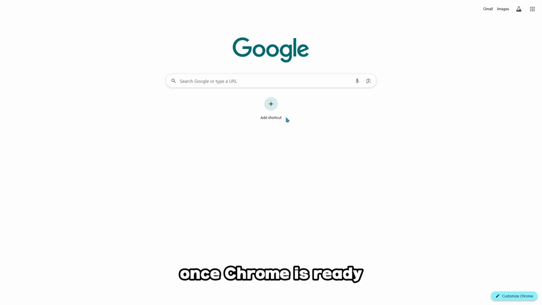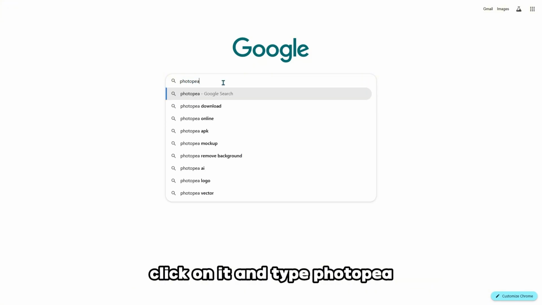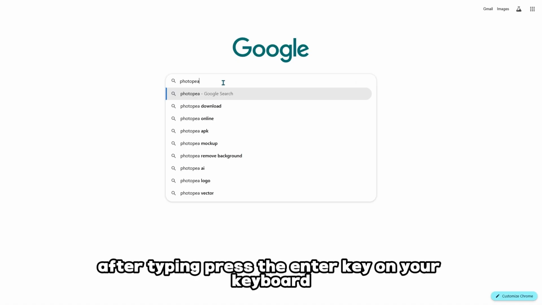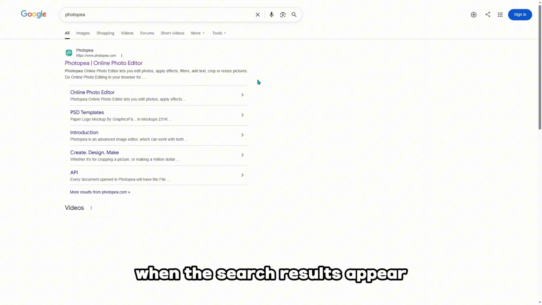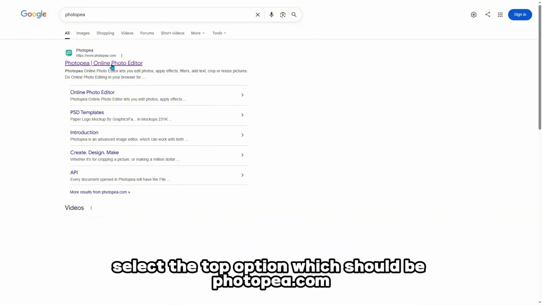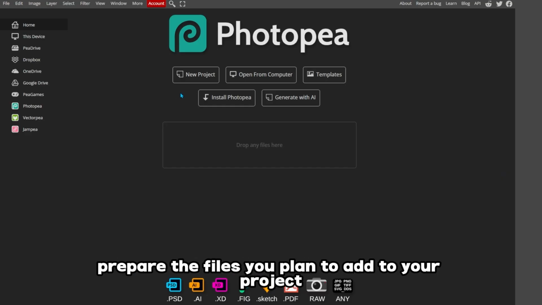Once Chrome is ready, hover your cursor over the search bar, click on it, and type Photopea. After typing, press the Enter key on your keyboard to begin the search process. When the search results appear, select the top option, and you will be redirected to the Photopea homepage.